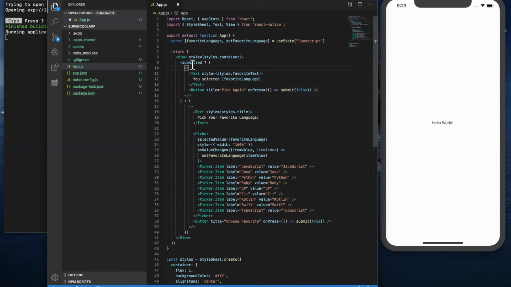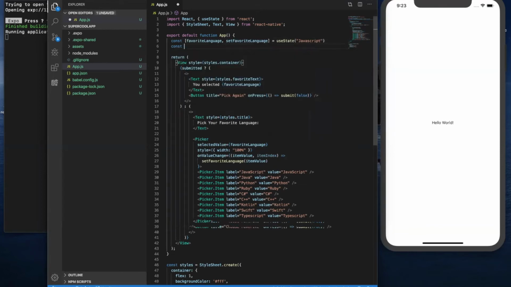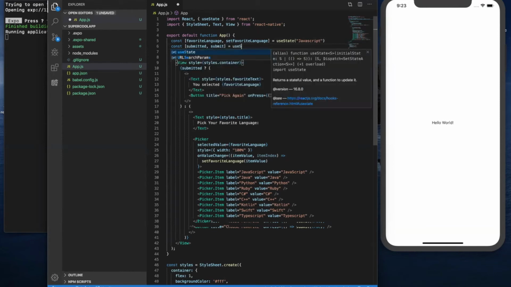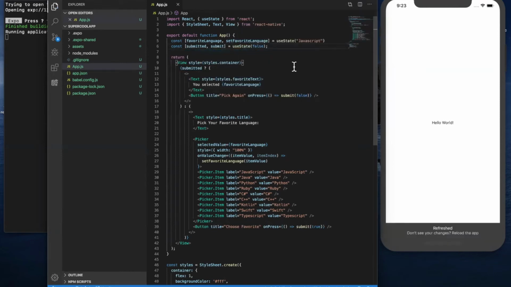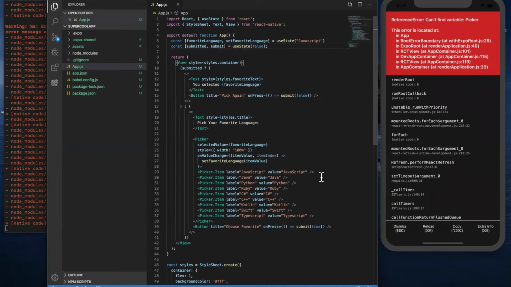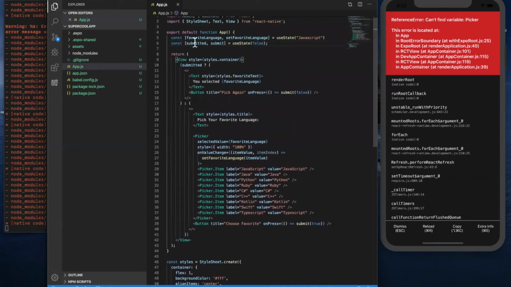Okay, so first thing I have here, I need to define one more hook. Let's call it submitted, and setSubmitted. So I have a ternary here. Oh, everything broke right now, and I have to import a couple things still. But the first variable I have here is submitted, which is a Boolean. I've defined here with the default value of false. I've also given it the method to change that variable. So I have a ternary here saying submitted. If it is submitted, if that is true, it'll show me you selected and then the favorite language I've selected. And it'll also give me a button that I can press to set submitted to false.